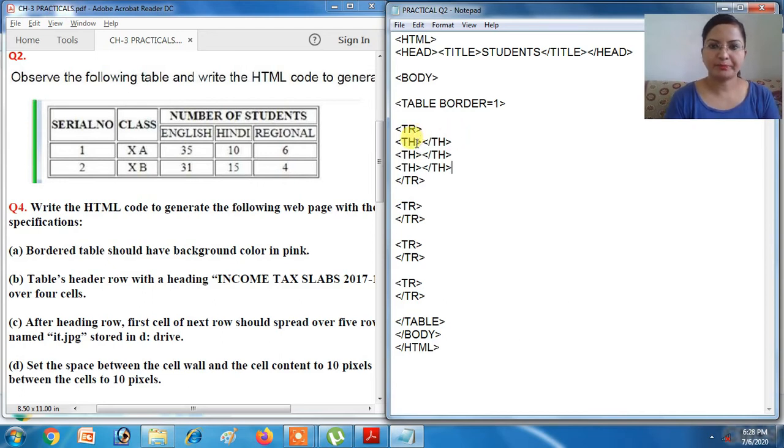Okay, and then after that you have to write serial number, class, number of students. There are some examples given in your book, you can try those examples.